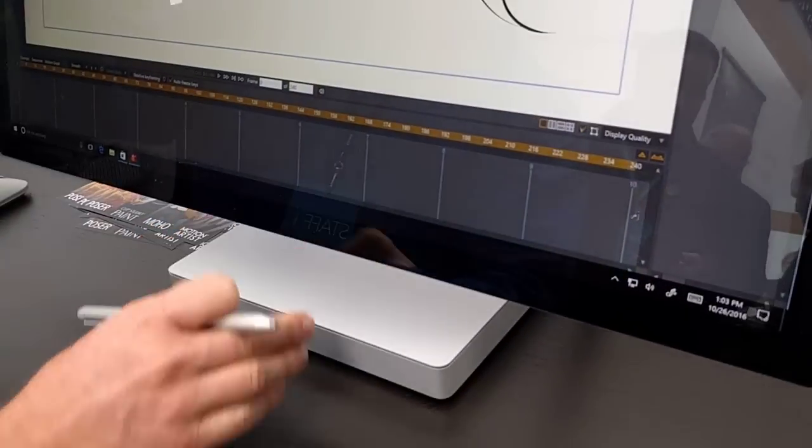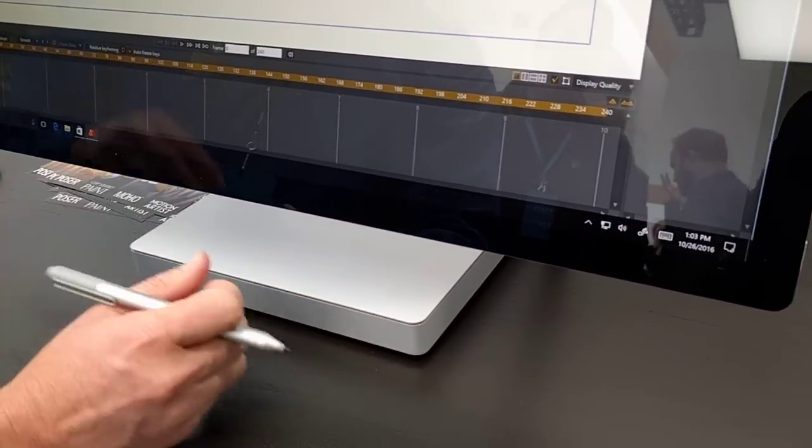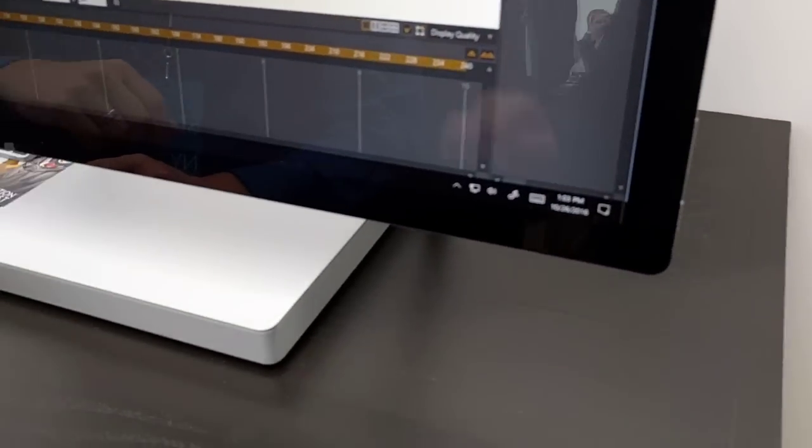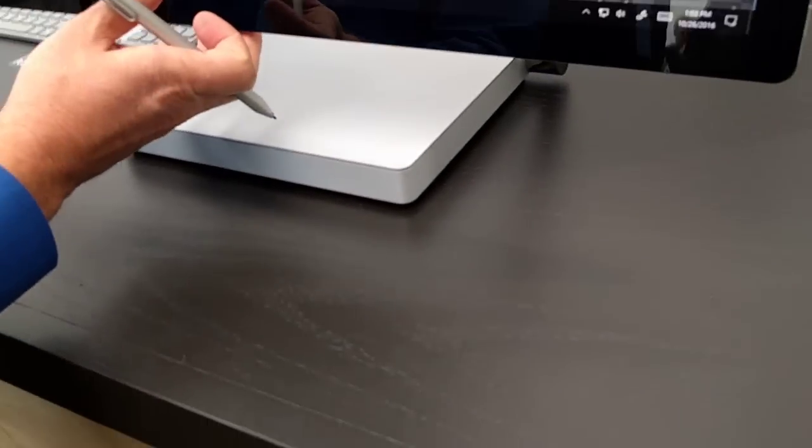It has a very smooth movement. It's very, it kind of feels like it's floating there. When you're doing that, it's almost like you're writing on a piece of paper. Right. Yeah. Yeah.